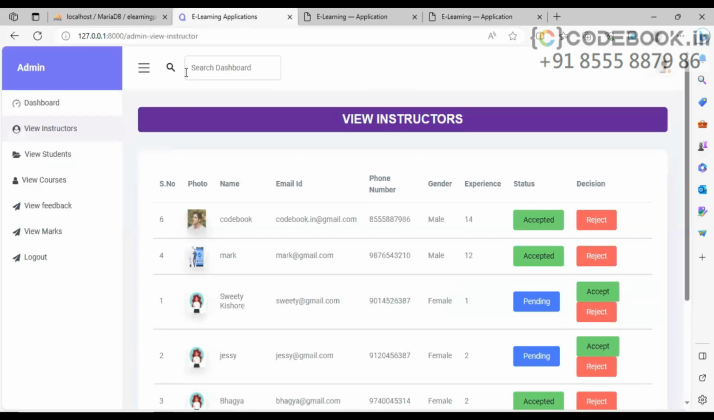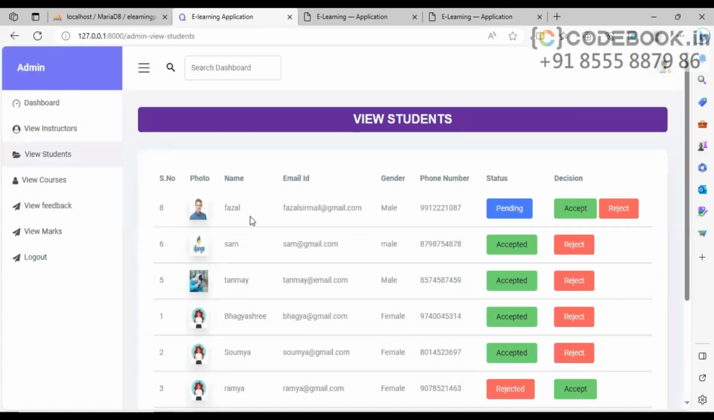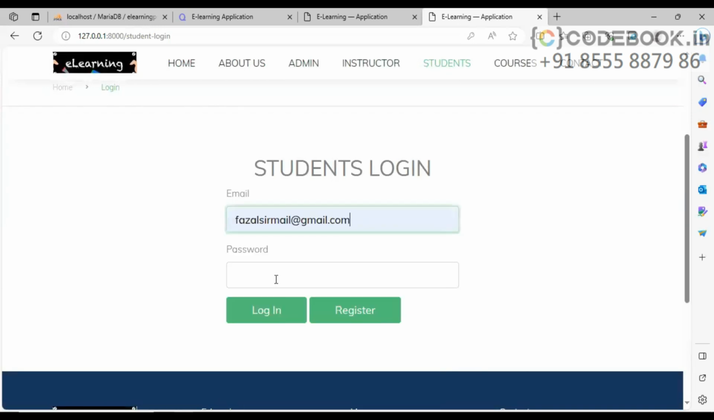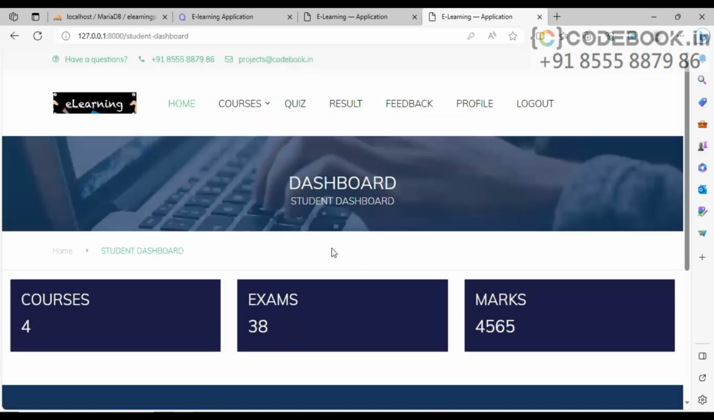Let's go to admin now. And in the view students, you can see here there is a student puzzle who is waiting for the account activation. Let's click on this accept button to activate this user account. Now I can log in with that user. Login successful. And you can see there is a simple dashboard for student as well.